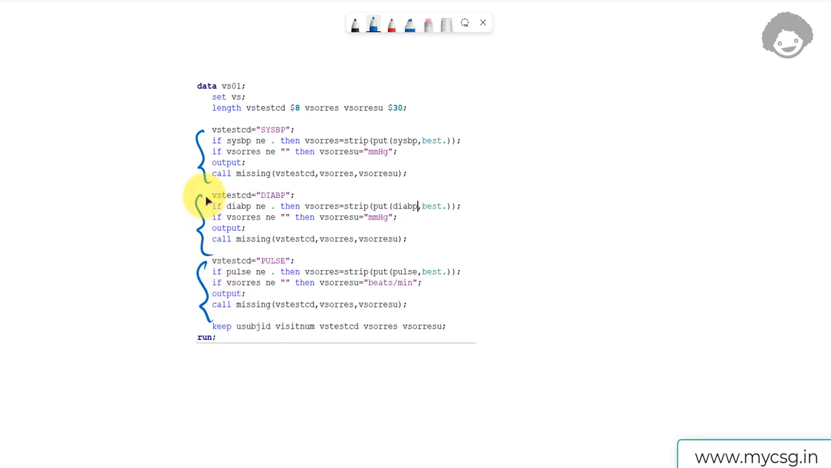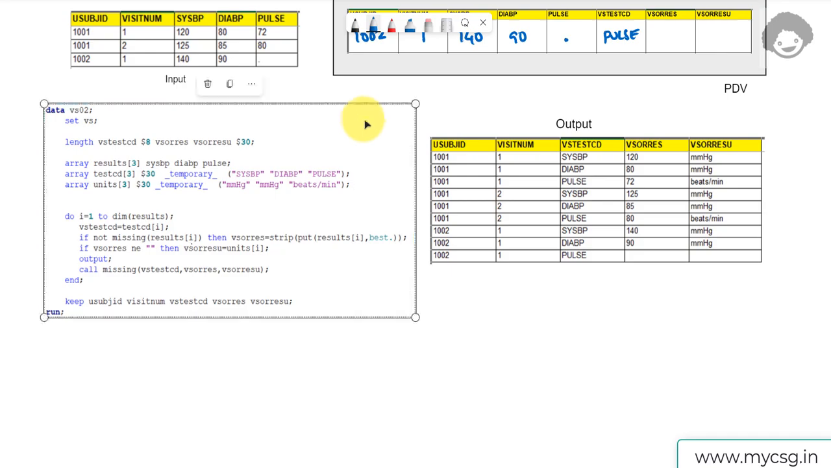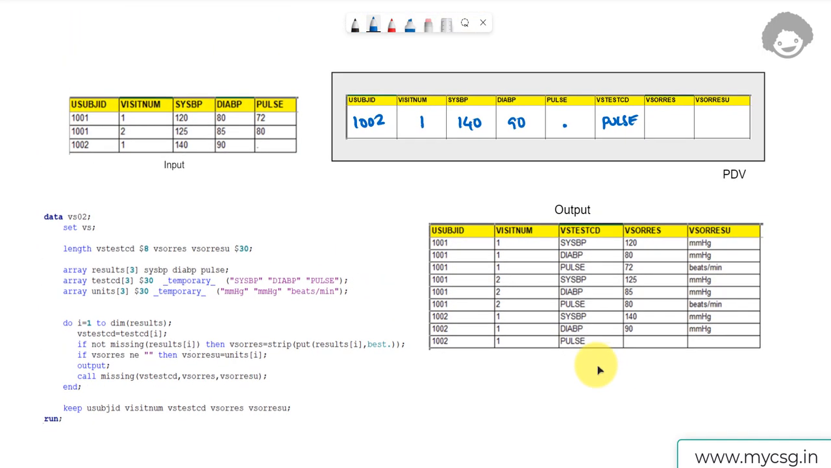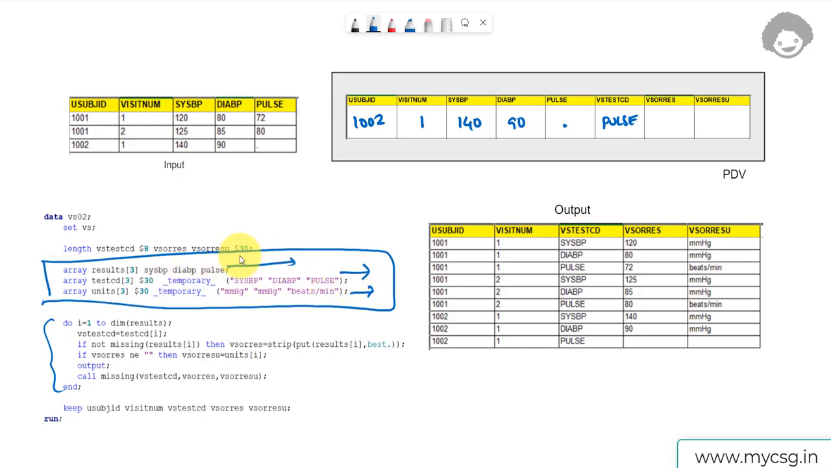The advantage with arrays is that your core code still remains the same. All you need to do is increase the number of variables here and the associated values here. So this core logic will still remain the same. If you have 10, 20 or 30 test CD values or variables that you want to transpose this way, all you need to do is specify them here. Here we have seen examples of only 3 variables, but there can be more variables to be created.